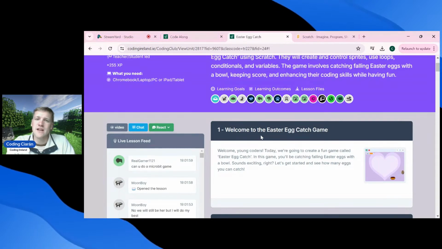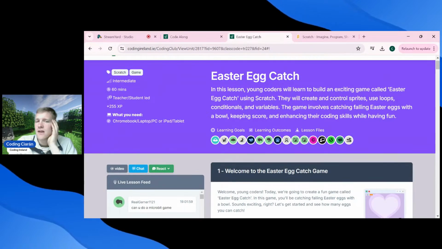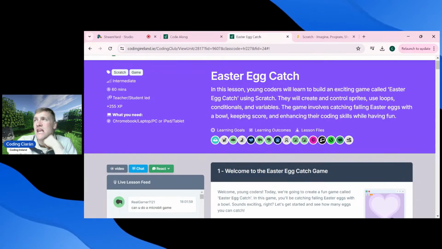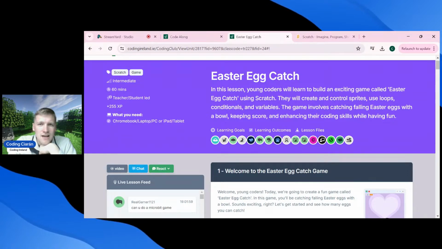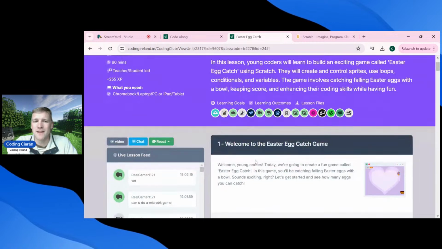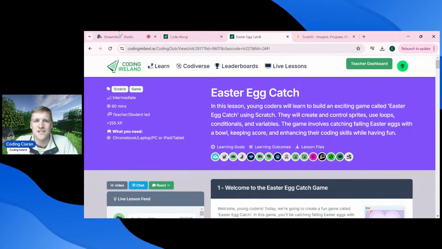Real Gamer, can you do a micro bit game? I suppose you can. Yeah, why not? You can do a micro bit game. That sounds good. I'll be interested to see how you come up with a micro bit game that'll fit this. But you'll have to tune in next week to find out what the challenge is.